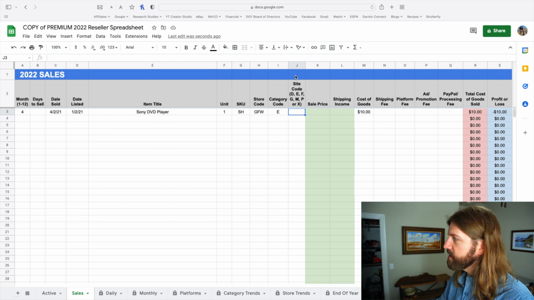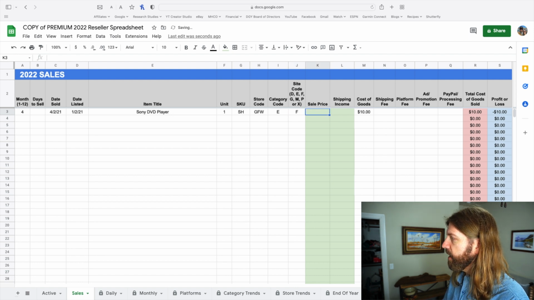What you put into this site code column will go into this platforms tab here at the bottom. So this is where you put in the platform it's sold on. So let's say this Sony DVD player sold on Facebook. I'm gonna put an F for Facebook, and then we're gonna fill in the rest just like we did.